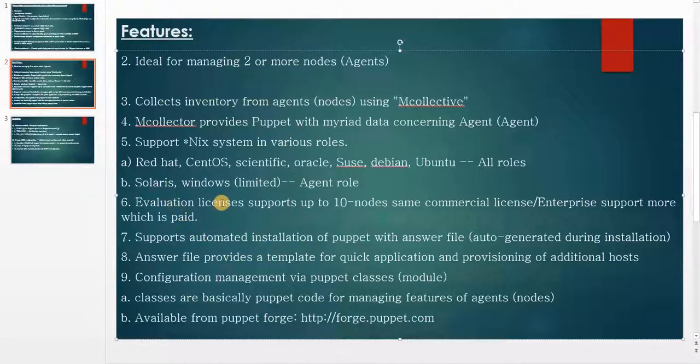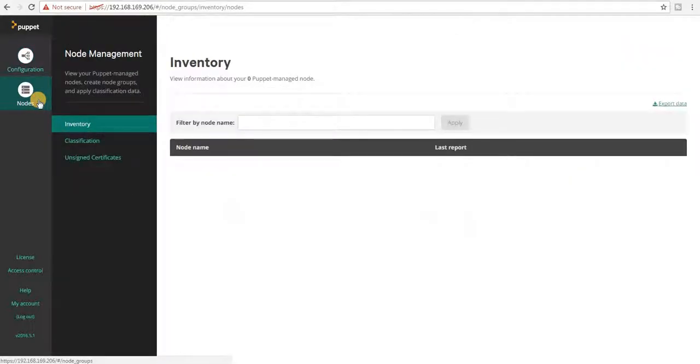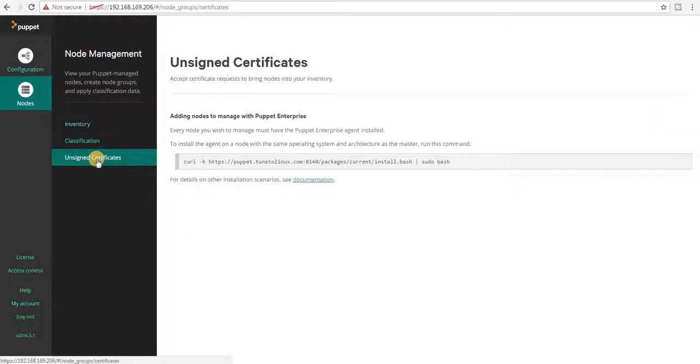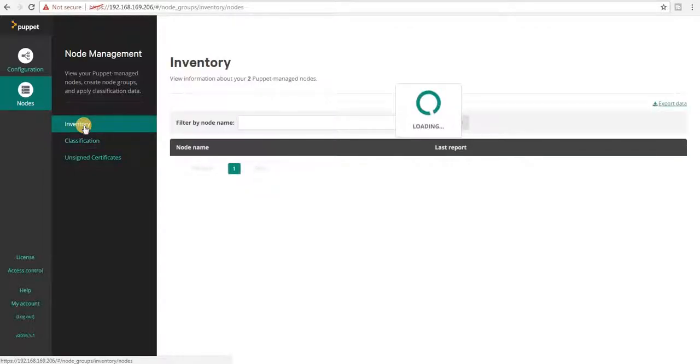The evaluation license supports up to 10 nodes. The one which I am using currently is Puppet Enterprise version 5.1, and this is the evaluation version, because if I go to nodes here, you would be able to see inventory information, classification, and unsigned certificates. Let me see where I can find that information. I think it is not here. Okay, so it is here in license, I believe.